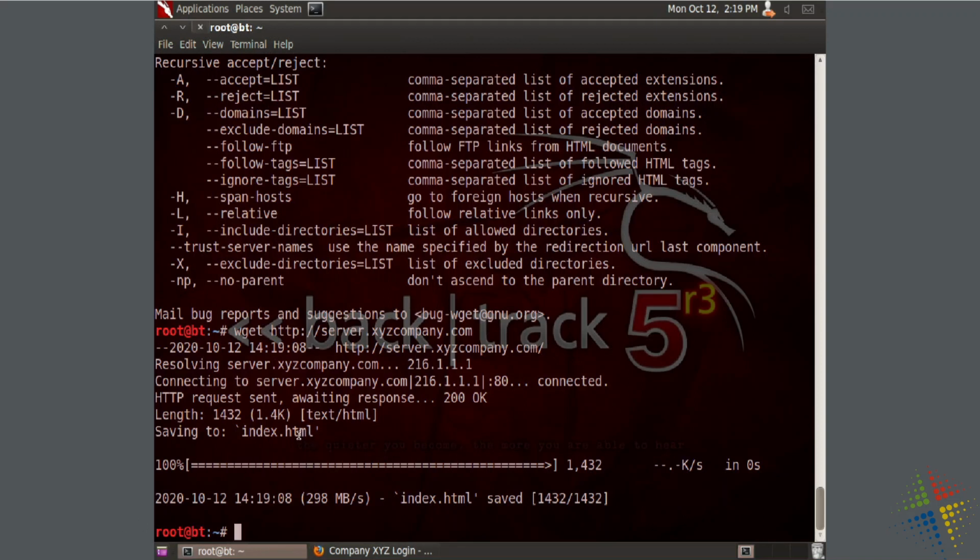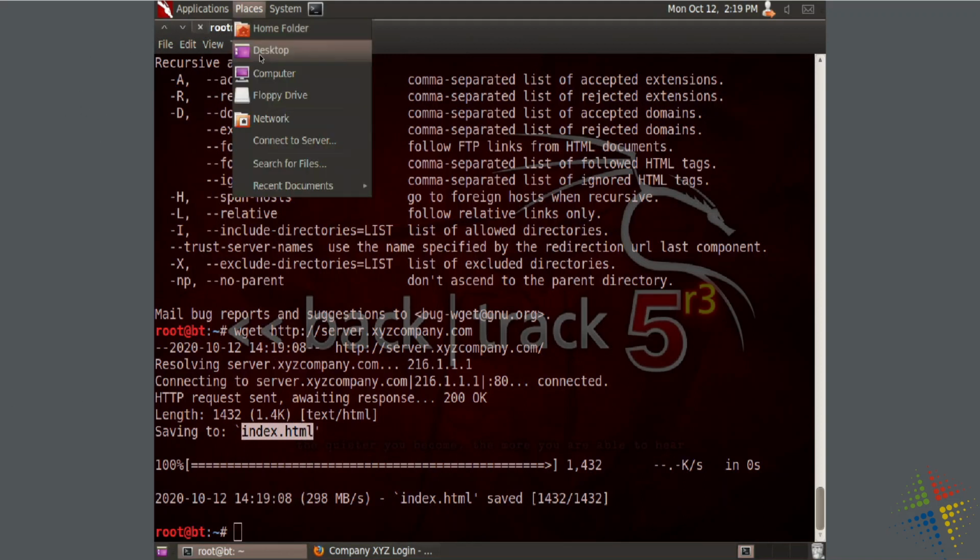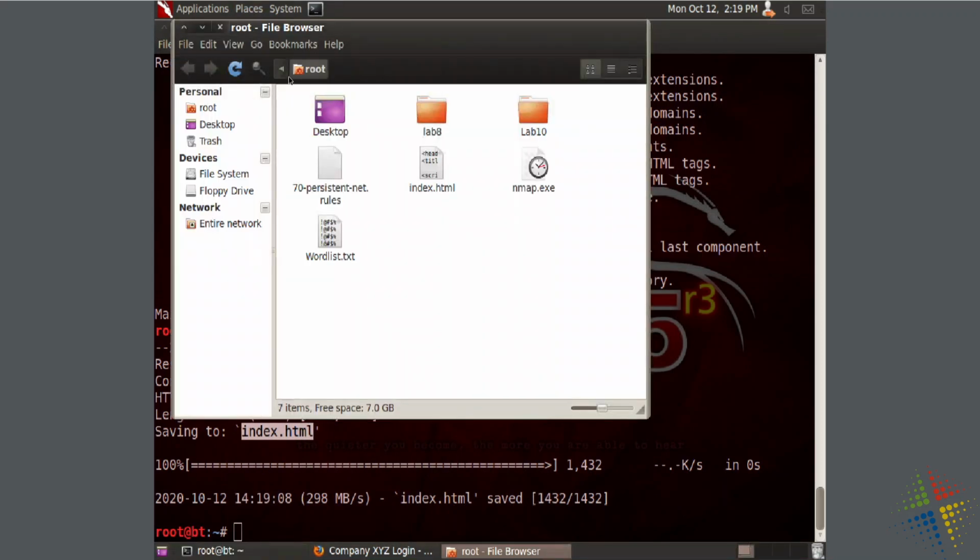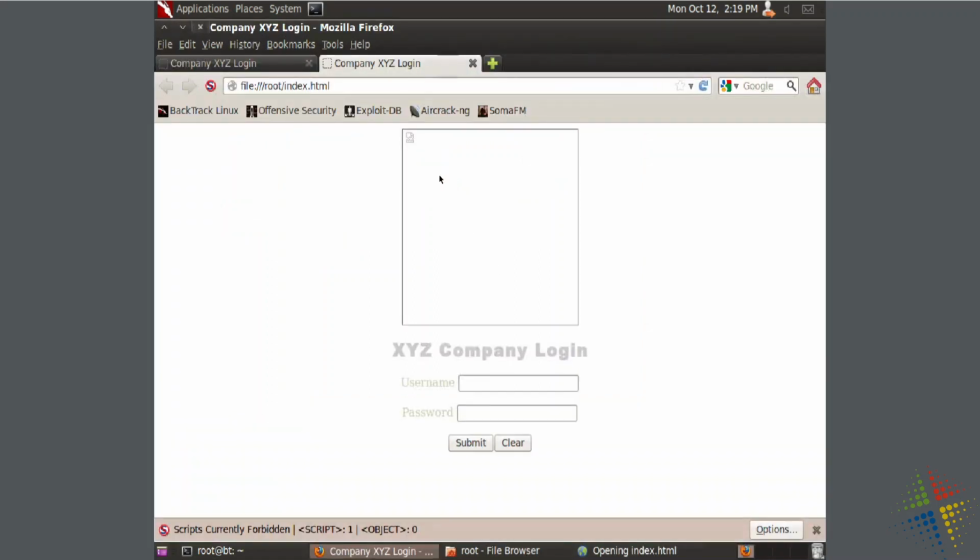It looks like it saved it as an index.html file. Let's look to see what that looks like. Let's open up our home folder, and that's right there, index.html. If I double click on that, it opens it up in Firefox, and we'll notice it doesn't quite look right. In fact, it should look like this, but instead we saw that. So how do we overcome that? How do we actually make it look right?